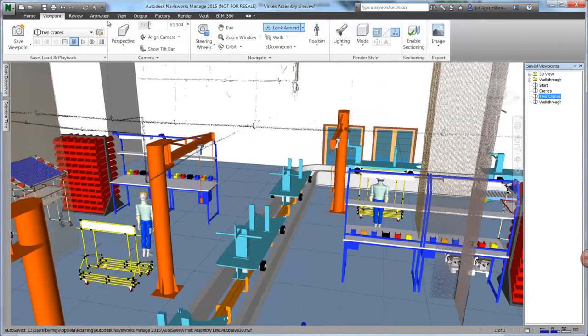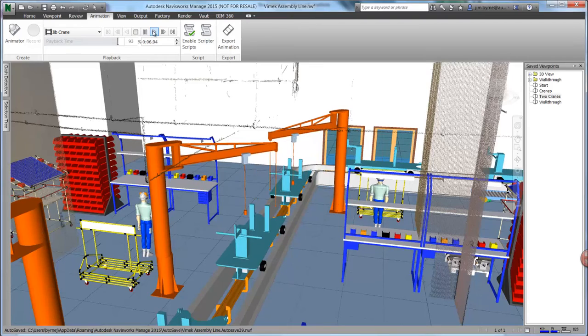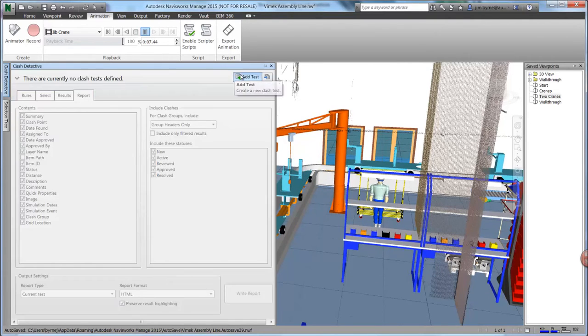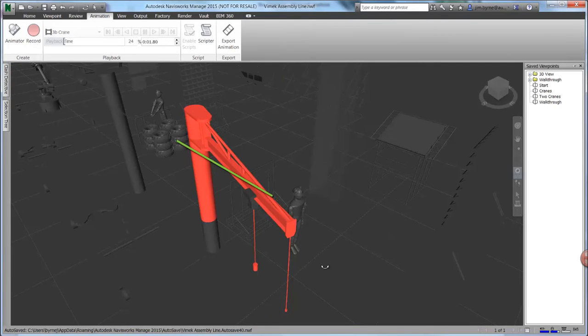Let's take a closer look at the jib cranes. Animations of equipment not only display the range of motion, they can also be utilized to find clashes with other 3D assets or the laser scan point cloud. Will the arm run into the piping from the scan? Let's find out by running the clash detection with the jib crane animation included. Notice the clash with the pipe shown in green.